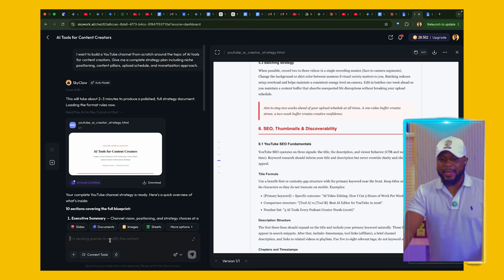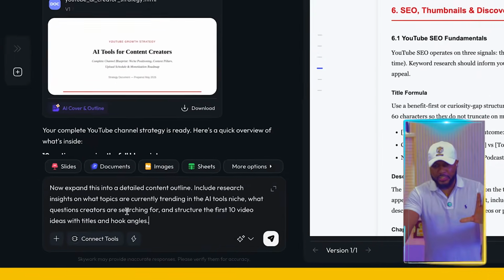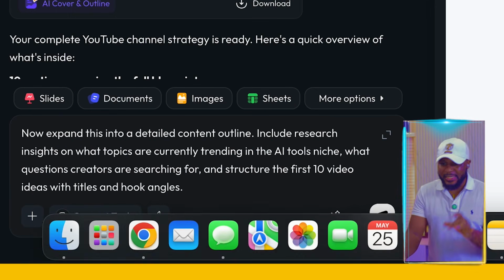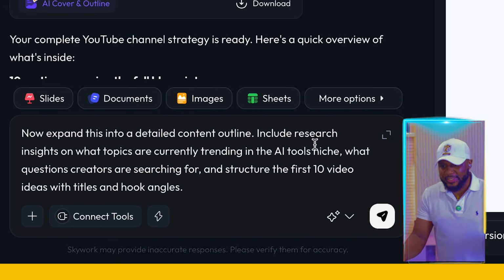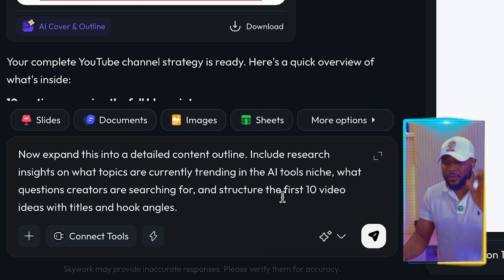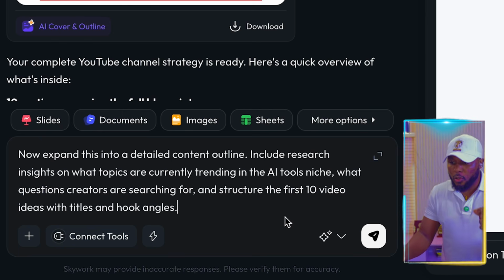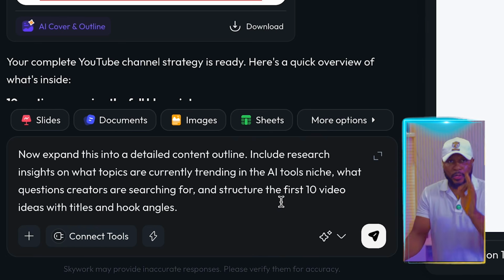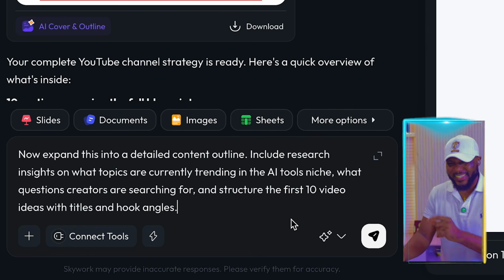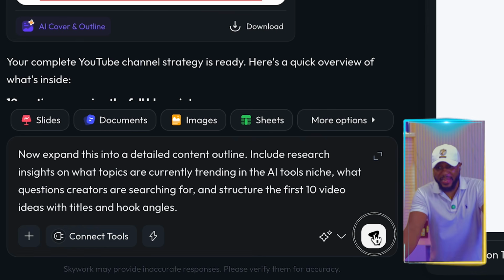Now, what we're going to do is expand on this document. We're going to expand it because we want more, okay? And what we're going to do is put in our prompt, which is very simple. Now, expand this into a detailed content outline. Include research insights of what topics are currently trending in the AI tools niche, what questions creators are searching for, and structure the first 10 video ideas with titles and hook angles. Now, how cool is this? So now that I have this, I'm going to go ahead and send it so that it's going to expand on this and give me what I want.